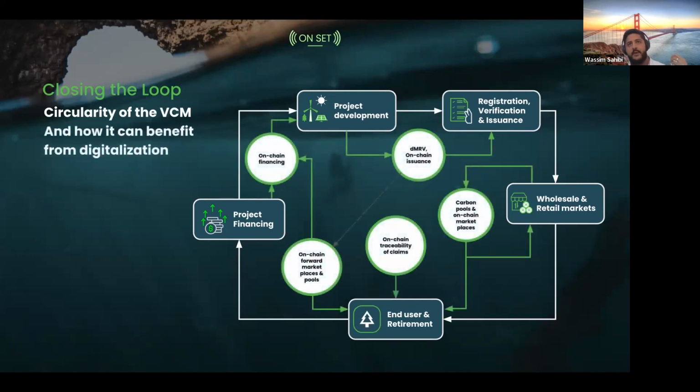where the digitalization can integrate in each one of these elements. So let's start from the project. Let's start from the project development part. So digital MRV and on-chain issuance will speed up most of the processes that are currently representing a bottleneck, as I was saying, in the market.